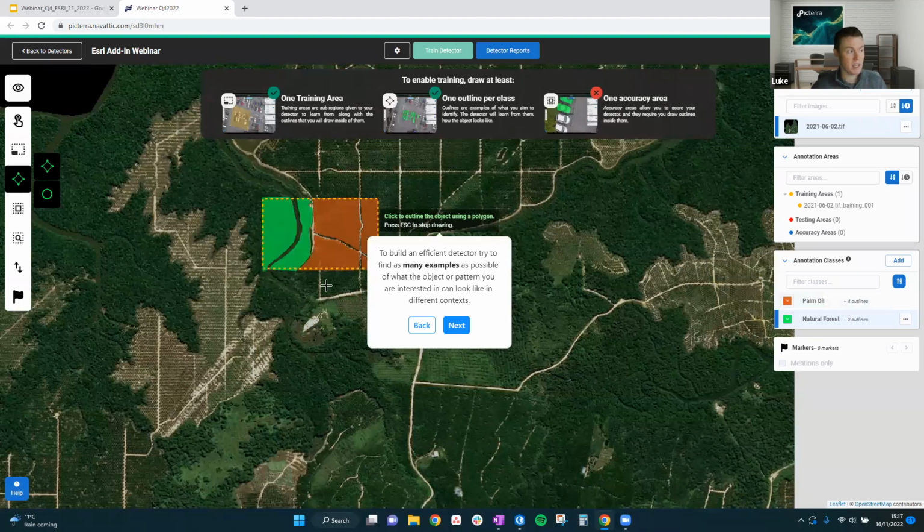So as you can see, I've annotated both the palm oil in orange and the natural tree forest in red. And like I said, it's important that you get every single part of that covered. In a production environment, we're going through this in a step-by-step manner, but when you build out your production model, you will have training areas that are representative of the whole image. So you don't need to put a training area over the whole image.